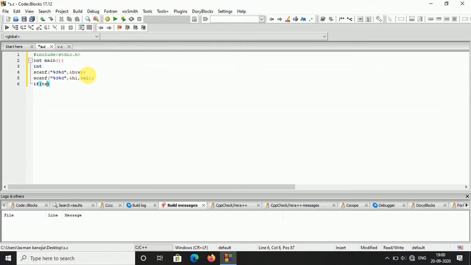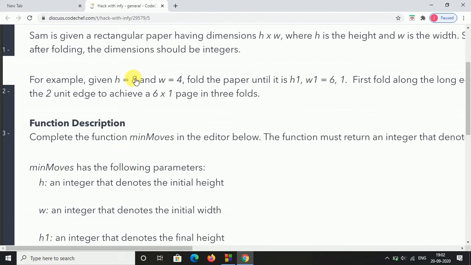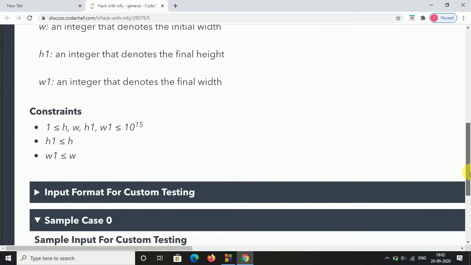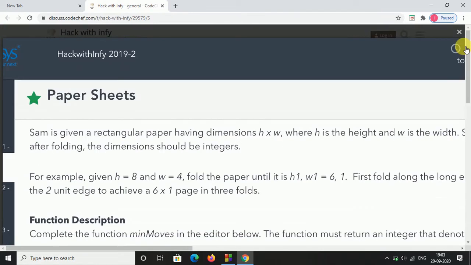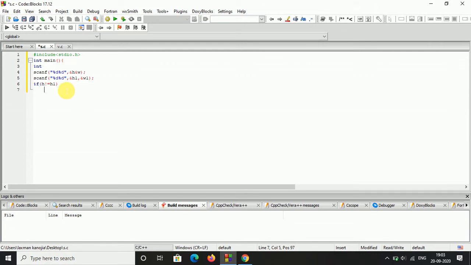Now, if h is not equal to h1, wait for one second. Over here you can see, in this example, if h is 2 and h1 is also 2, then we do not have to do anything because it is not necessary. So let's move forward. If it is not equal to h1, then what can we do?